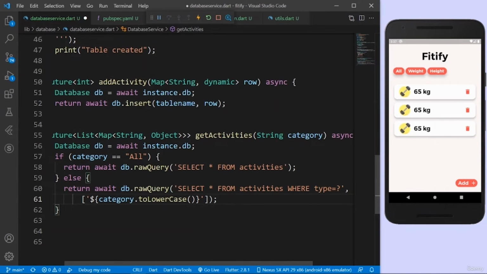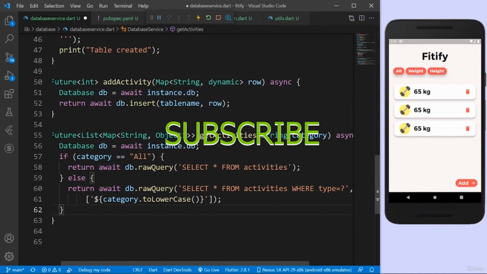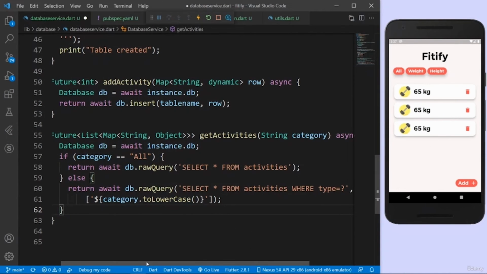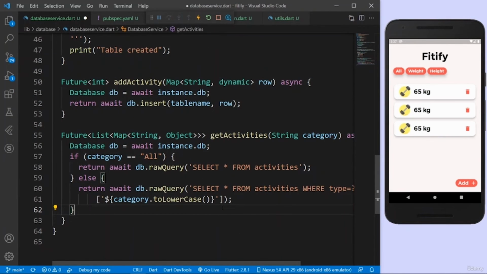So perfect. What I did was I said select everything from the activities table where the type is question mark, and this question mark is actually this parameter here. The parameter is just category transformed to lowercase. And now we're actually finished creating the function for getting all the activities. Now we just have to go to the UI and apply this function.